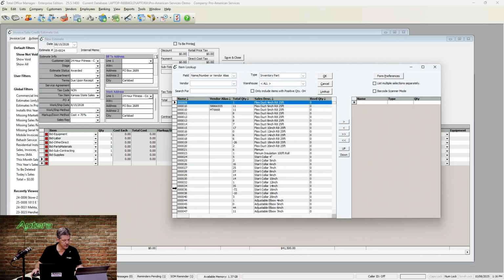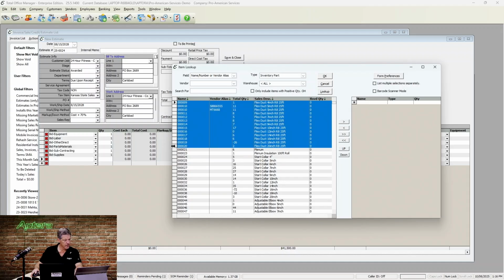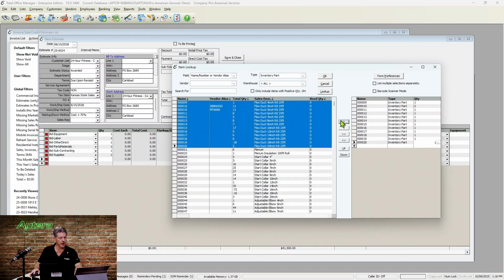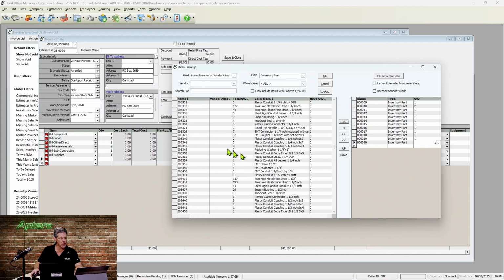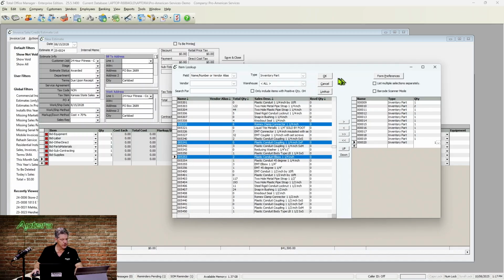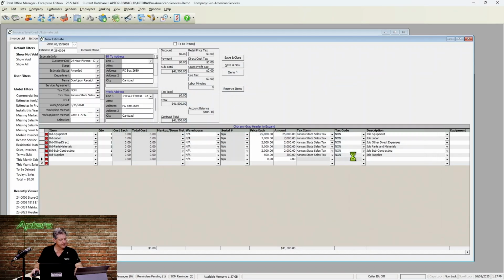And I'm just going to randomly pick things, which you wouldn't do, but I don't want to get too carried away trying to make this look realistic and waste your time. But this is you putting in the real equipment, the real parts and materials, the real labor items, and things like that. Move it over, click OK.